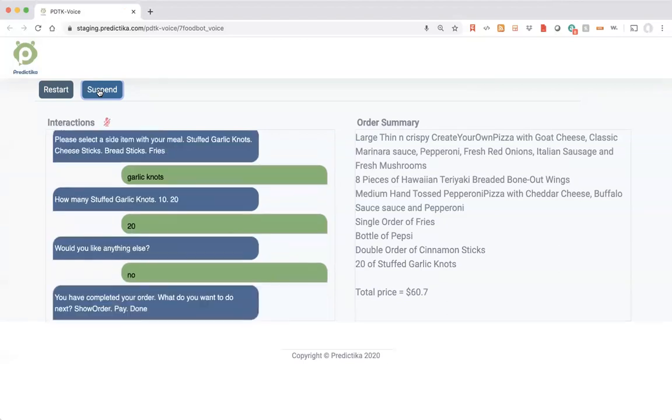You have completed your order. What do you want to do next? Show order. Pay. Done. Suspending the demo. So notice that in the last many steps, the agent is systematically going through all our incomplete requests and making sure they're taken care of.